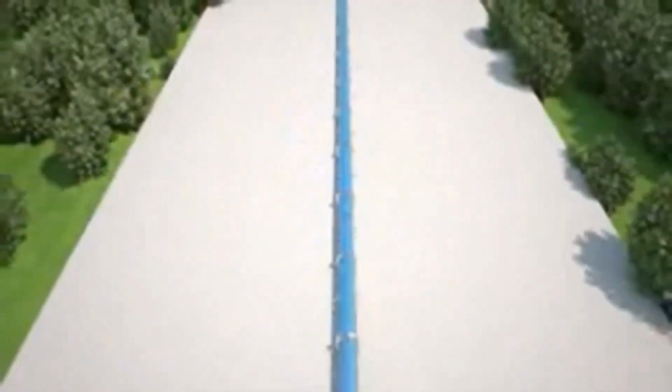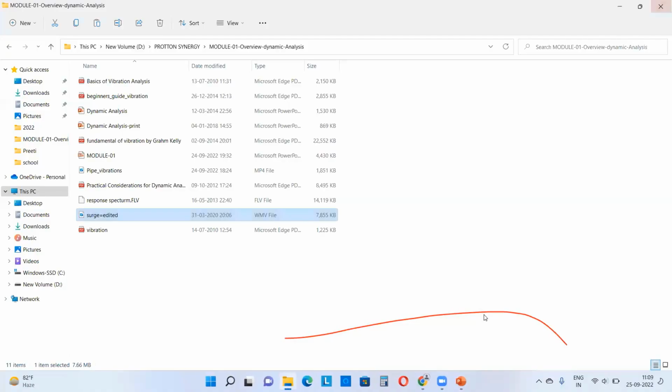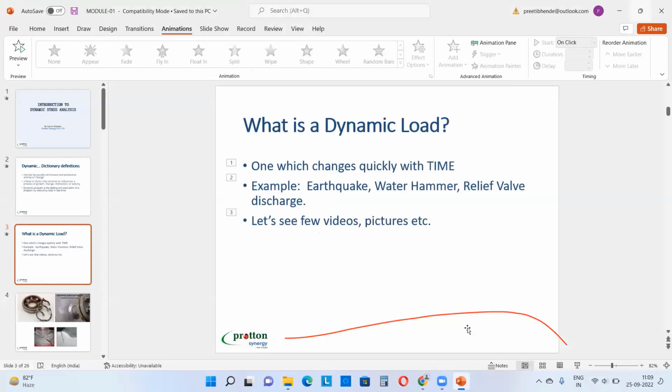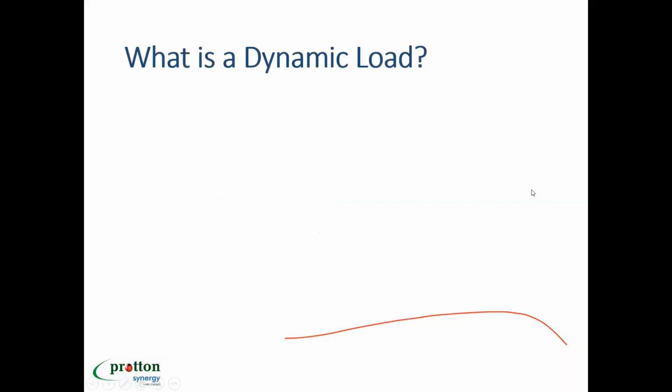Sometimes valve gets closed and the pumps are running, so you get very high pressure peak, and because of high pressure peak, you may get some kind of failures of the elbows and bends. So this particular phenomenon is called surge. Now definitely the software like Rover, Caesar, these are not capable of evaluating this phenomenon of surge, but that is generally done by a process engineer.